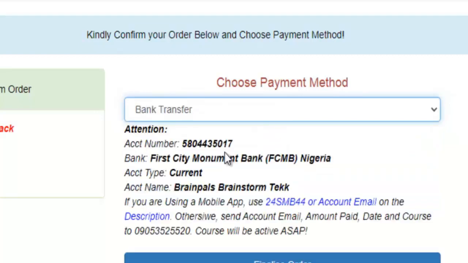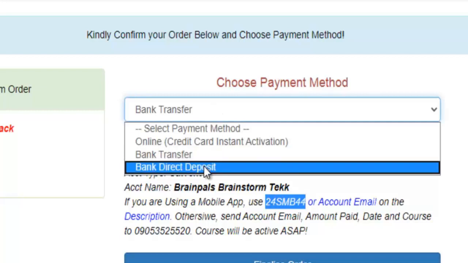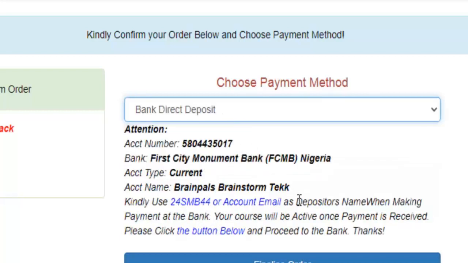But you can do a bank transfer, in which you have to make a payment to this account using this number here as your transaction code, or your depositor's name. Here you use this number here, or your account email. Then you click on finalize your account. And of course, if you are using the direct bank deposit, you can also do the same using that same code, and then you finalize your order.